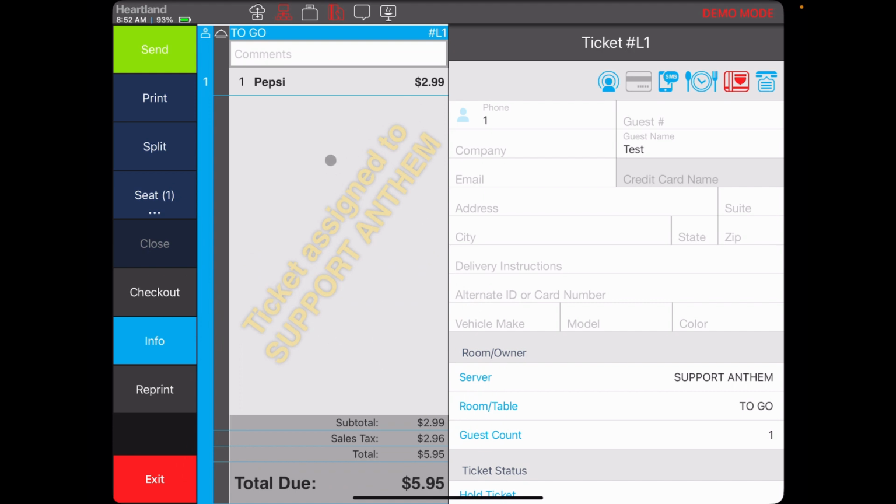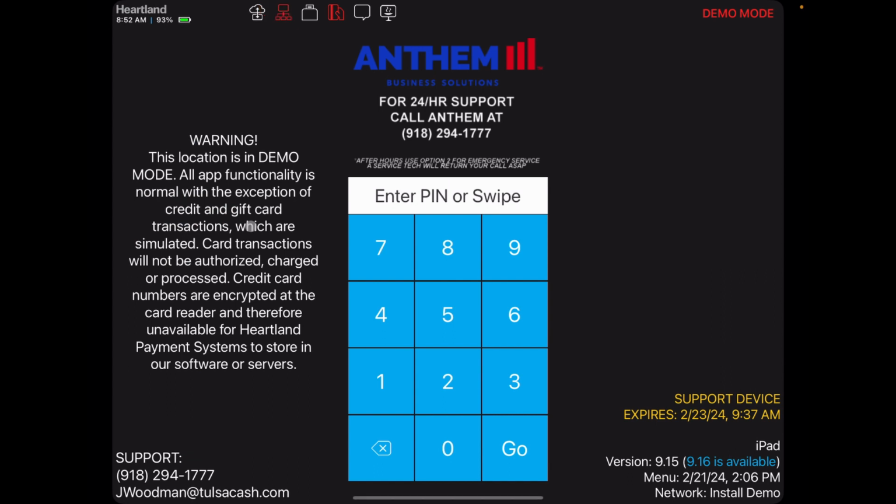So now it says that tickets assigned to Support Anthem, both here in the middle and over here on the right. And you should be able to just exit out. Oops, I'm sorry, you have to send to save it. If you exit, it won't save it.